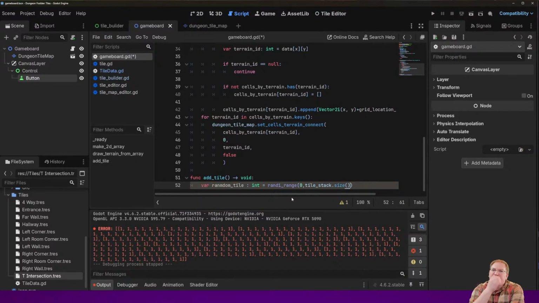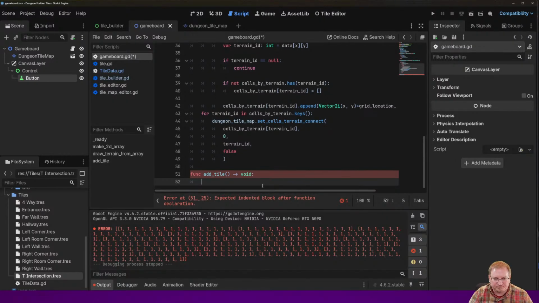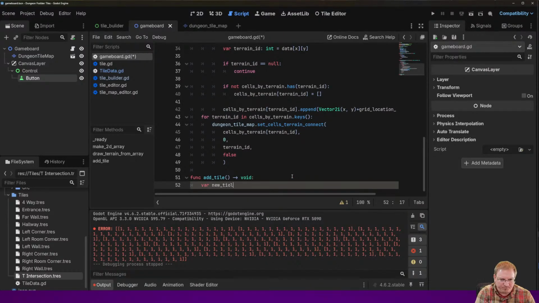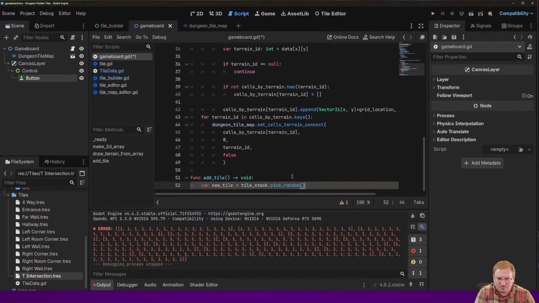Is it going to be dot size or size minus 1? Okay, so then we'll pick a random. Oh, you know what? We don't even need to do that. Totally forgot about this. Why am I doing that? We can just do var new tile equals tile stack dot random, pick random dot, not instantiate, because this is just going to be a resource.